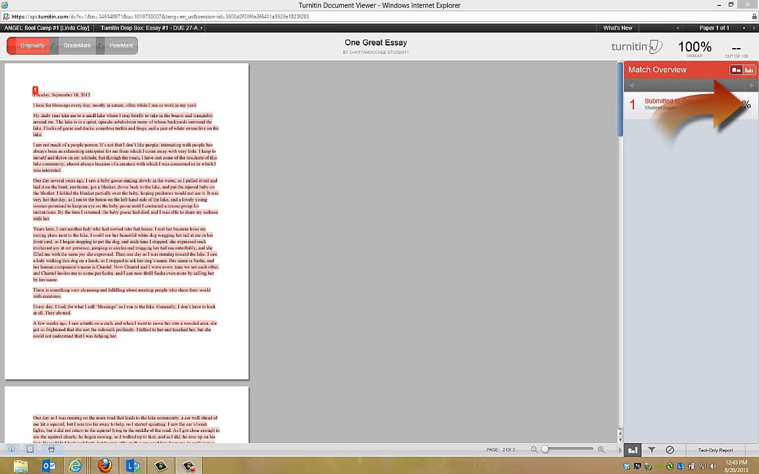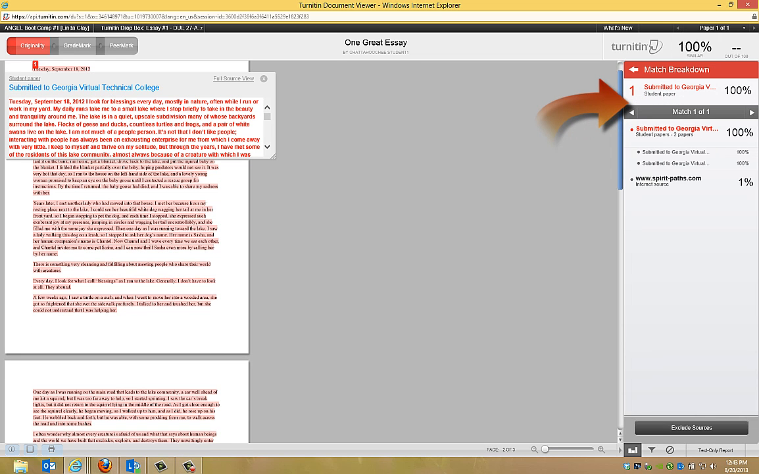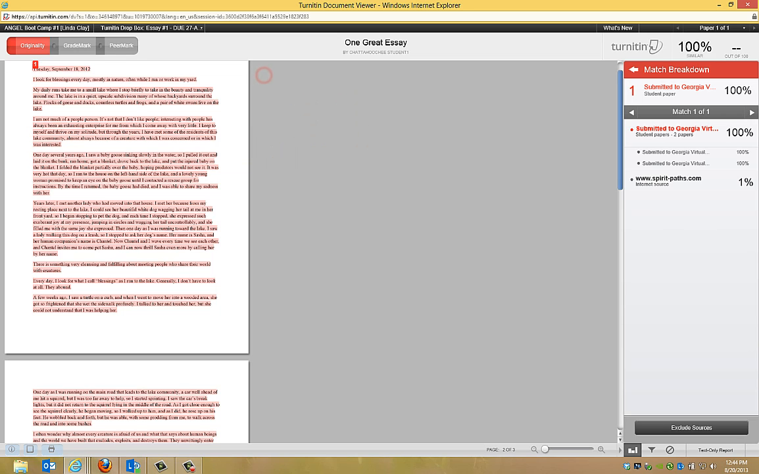Clicking this arrow next to the original source displays to whom the original paper was submitted. The left-hand side of the screen displays the text of the original paper. Let's click out of this. In this case, the entire paper was plagiarized from one source.